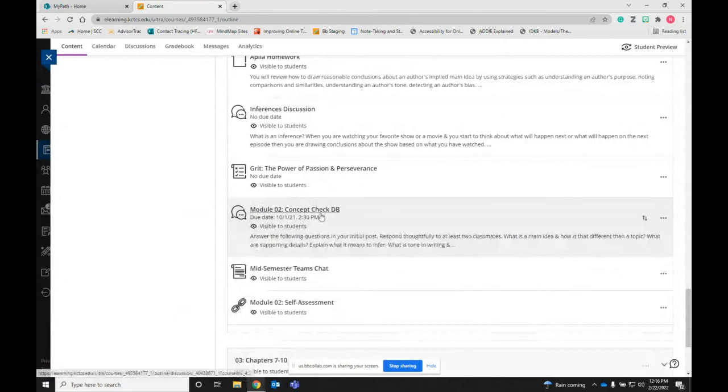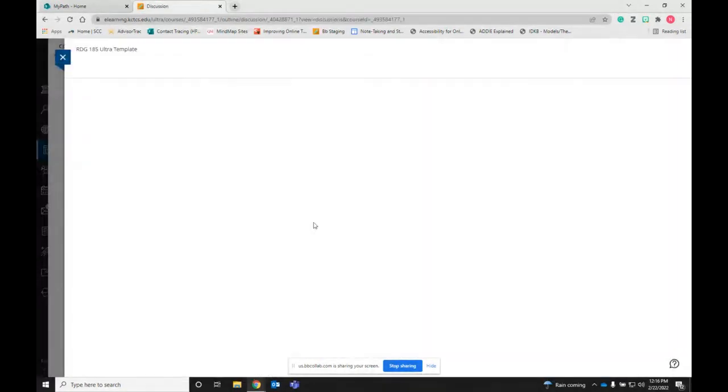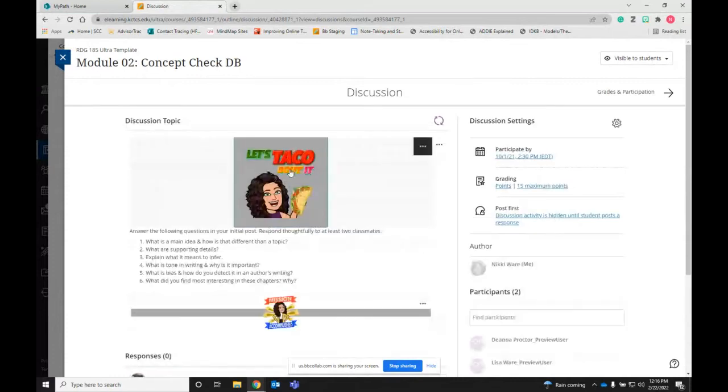But now on my module concept checks, I did include a Bitmoji there. Again, just something different for the students. So it's not so plain Jane, I guess is what we want to say.